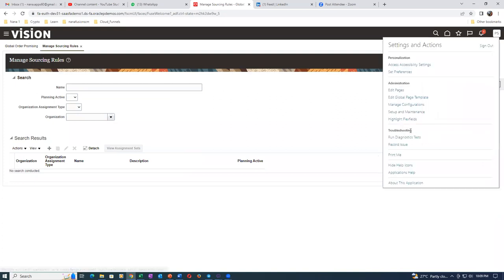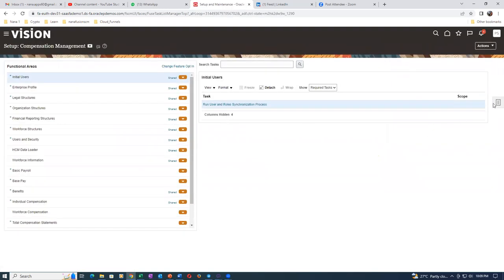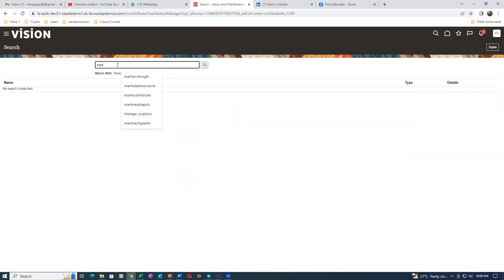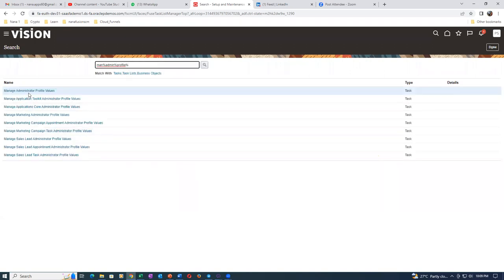I will now go to the setup and maintenance. And then there, I will make the system sense this assignment set actually. You will now go to the admin profiles. Click on it. I will go to the place and then make a search for it. So click on search. I will now go to the manage admin profile, manage administration profile.